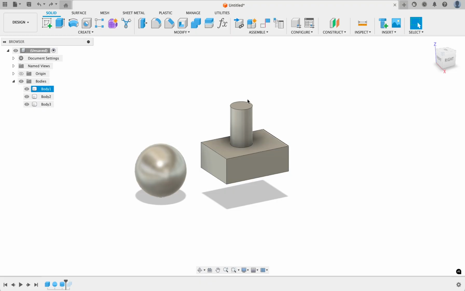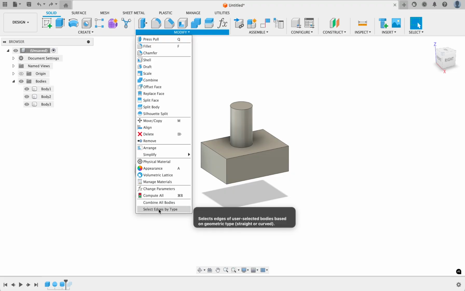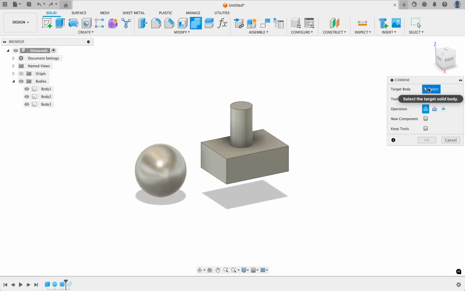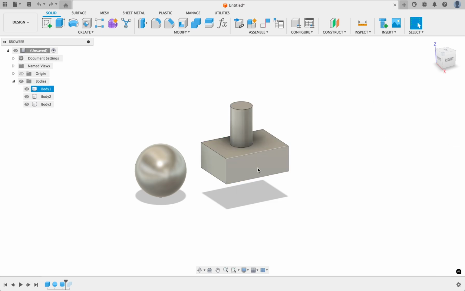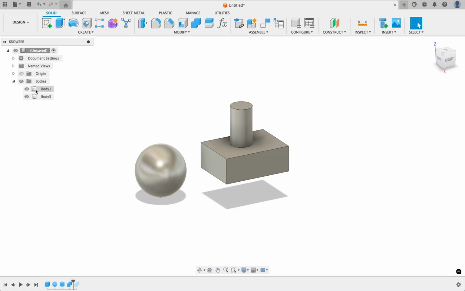So I'll show you the two add-ins I made, and that's the combine all bodies and select edges by type. So here you can see I have three bodies and they're all separate, even though these two are touching each other. Now before I actually show you this button, obviously I know you can just go up to combine, and if we want to combine these two, you select your target body, select your tool body, hit OK. Not that complicated to do. But this tool is just one button and done. So you go to modify, combine all bodies, and now you can see we're left with two bodies.